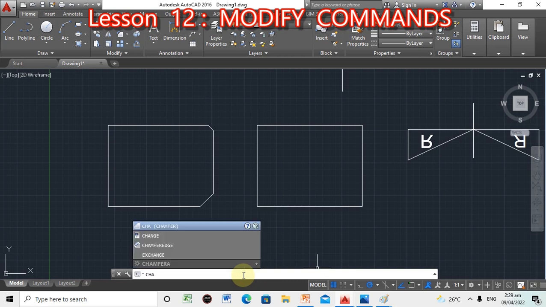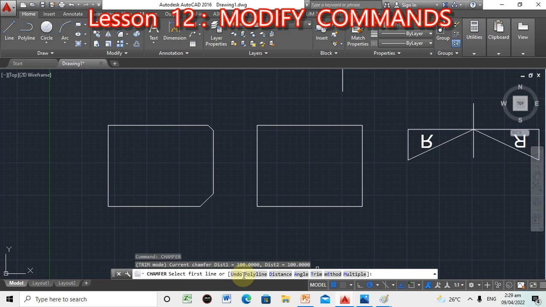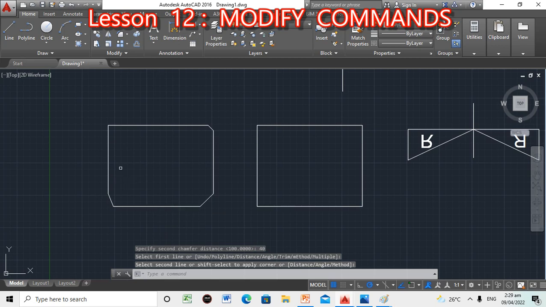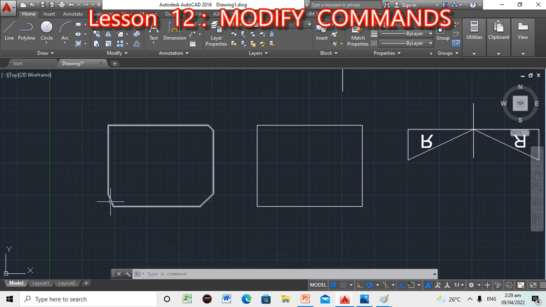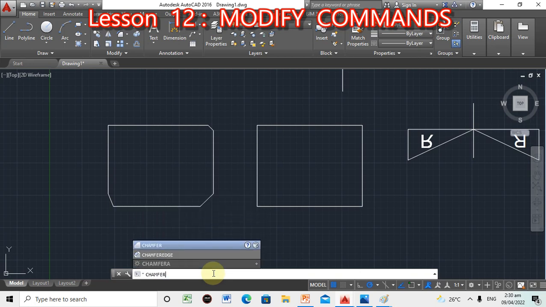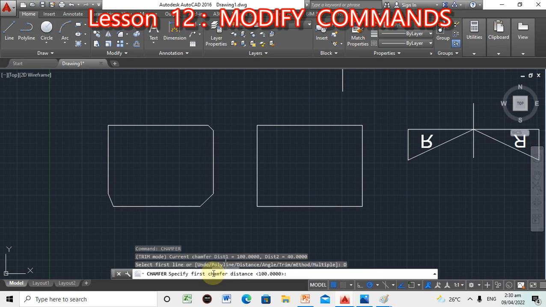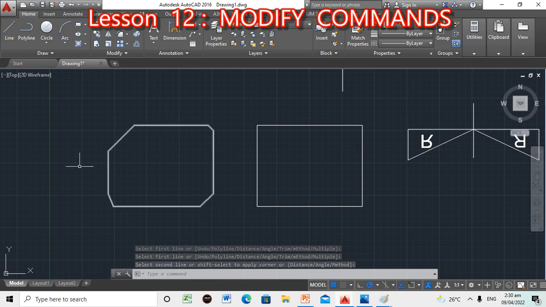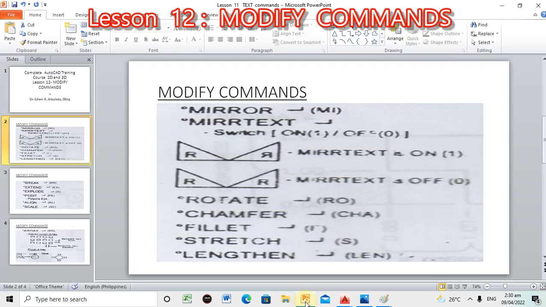Again, chamfer, distance. First chamfer distance 100. Let's enter it. Second chamfer distance 40. Enter. So the first line, second line. So first chamfer distance is 100 and the second chamfer distance is 40. So again, chamfer, D, let's change it to 200. Enter, enter again. First line, second line. So this is chamfer distance of 200. So that's chamfer.